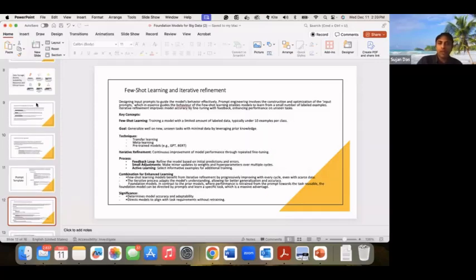Next is few-shot learning and the iterative refinement that we are doing in the foundational model. We can design input prompts which will guide the model's behavior effectively, and we do that using few-shot learning, so training a model with a limited amount of labeled data, typically under 10 examples per class. Basically, that means we can first try at the first instance with a question, see what response comes, and then maybe provide more details, which can provide the tailored output, right?